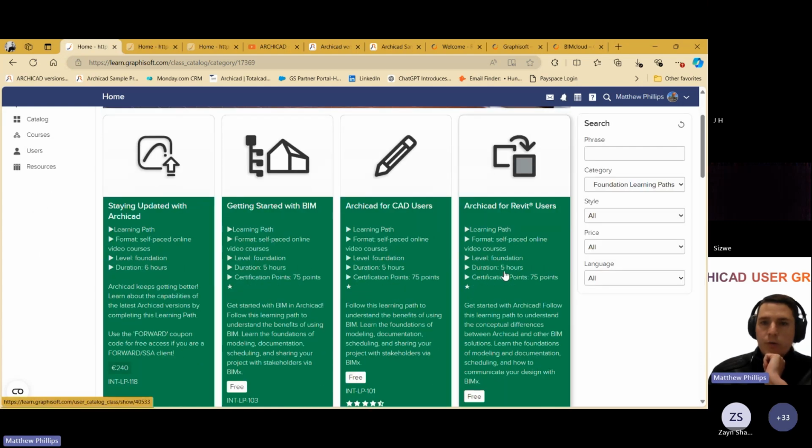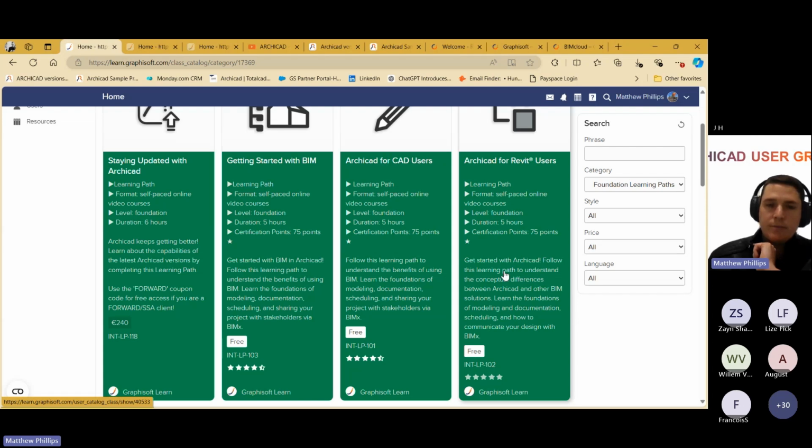you can browse through each of these learning paths, and you can see there's a duration, what level it is, what type of format, how many points you'll receive, and of course, whether they have a cost or not.